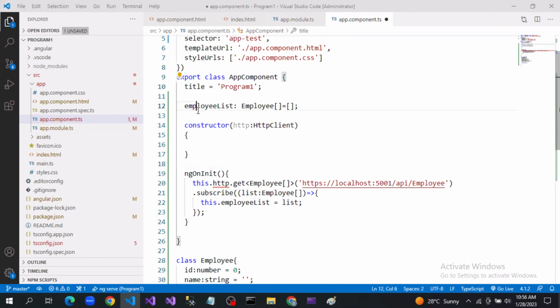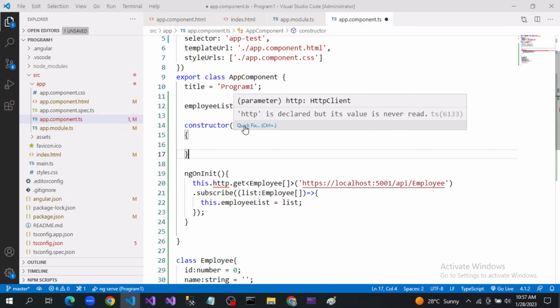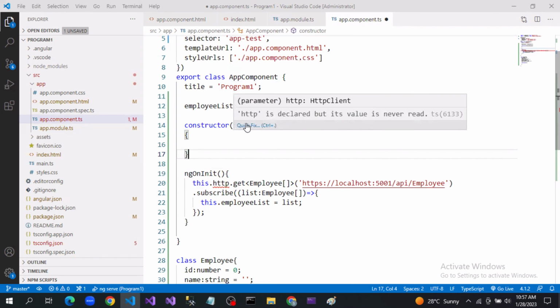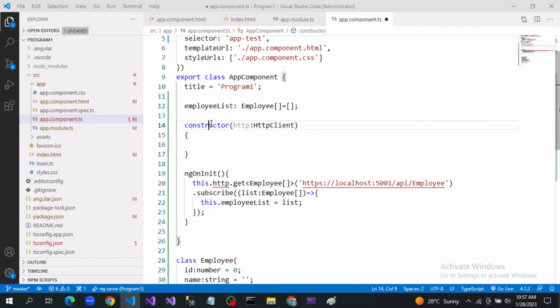Title, employee list, you can access those using this dot. But there is a difference between HTTP and employee list. Employee list is a property of your app component class. Title is a property of your app component class. If you keep the cursor on title, you can see AppComponent.title. If you keep the cursor on employee list, you can see AppComponent.employeeList. But that is not the case for HTTP. That is a parameter, not a property of the app component class. It is a parameter that you created at the constructor level.